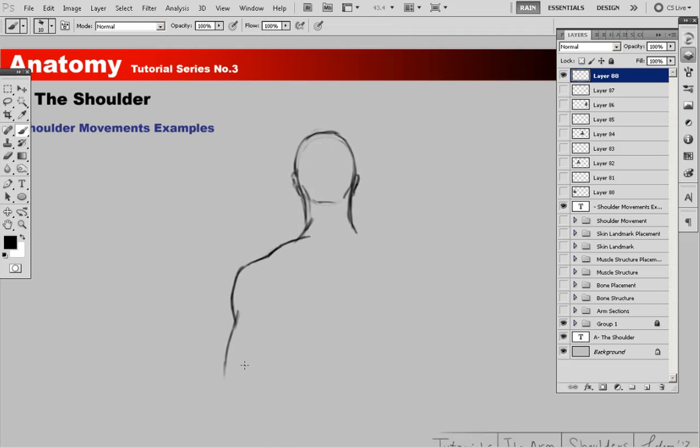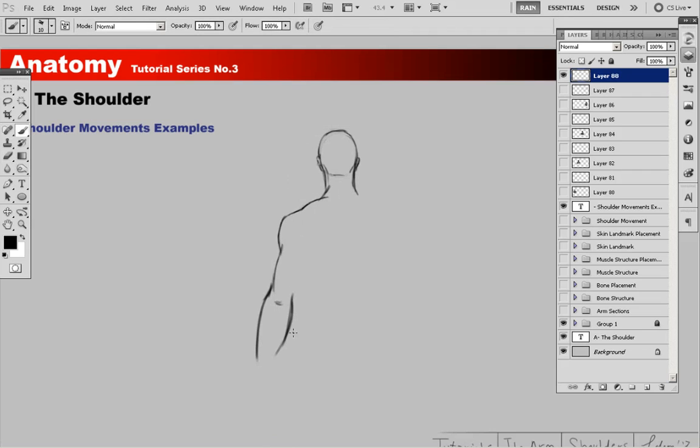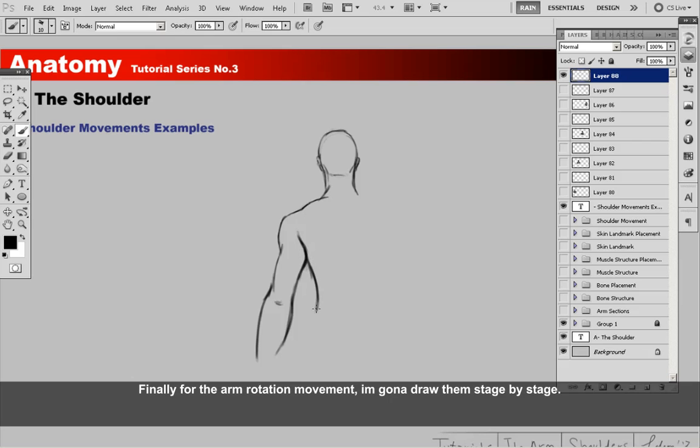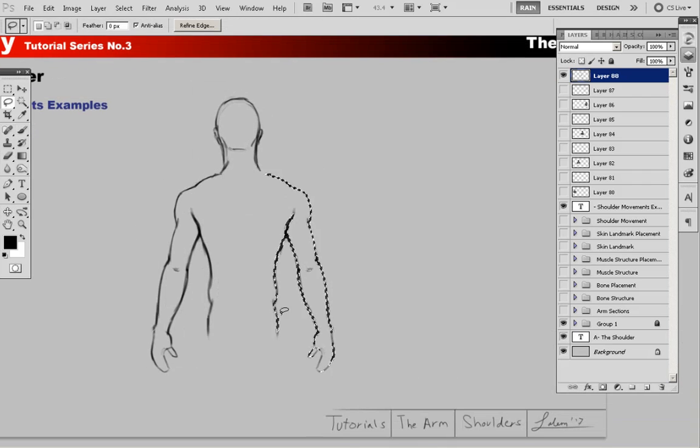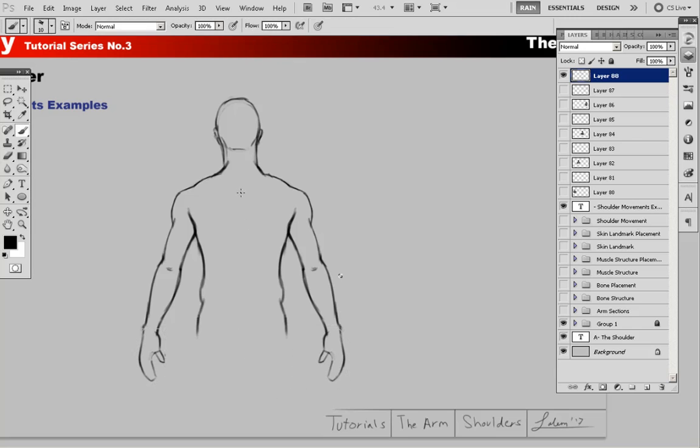Finally, for the arm rotation, I'm gonna draw one person raising his arms up. So it's gonna be like 4 stages. The first stage, the scapula is still in the same location, but the muscles around the shoulder are all tensed up, ready to move the arm up. And of course the arm are 30 degrees away from the body, but no movement for the scapula.